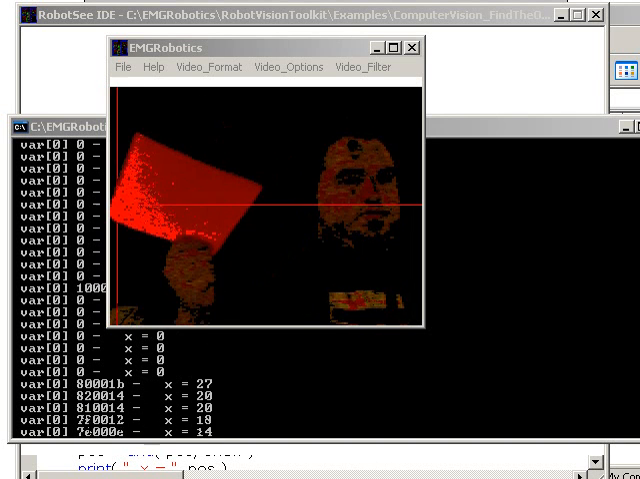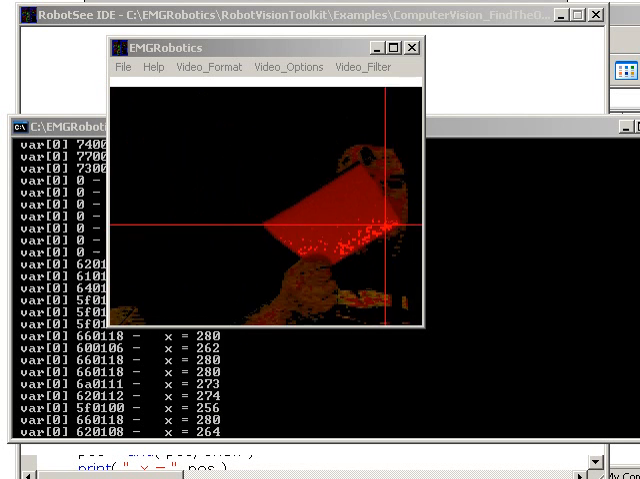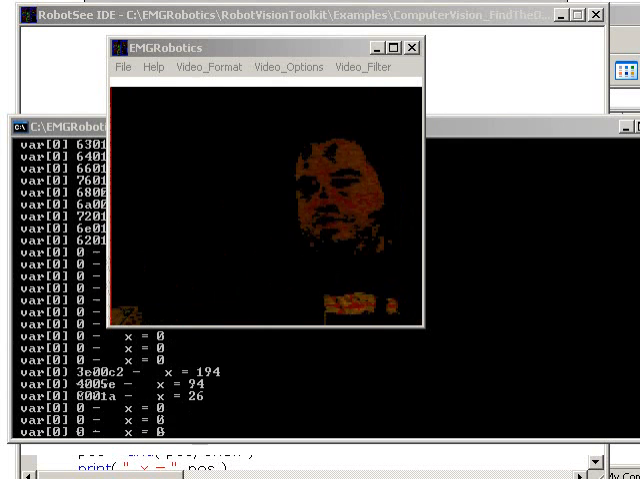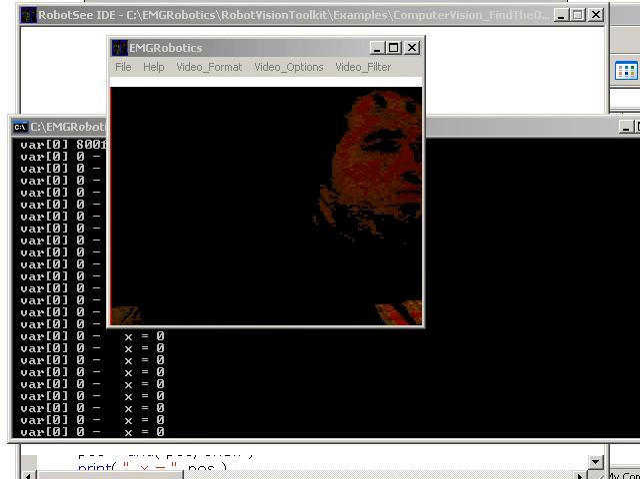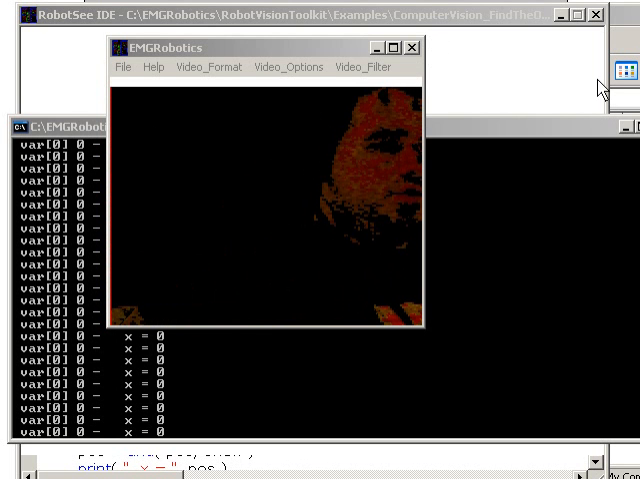I put the bright orange object in there, and it tells me the position, and it also puts up the crosshairs, and you can see the position in the background on the console window. Using that position data, you can do whatever you want. Let's turn this volume down now.